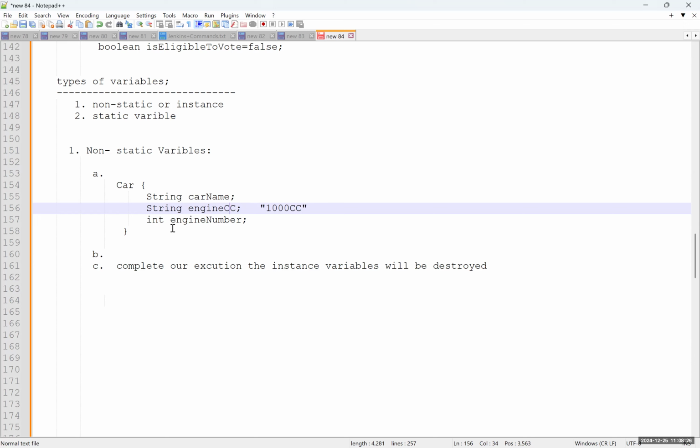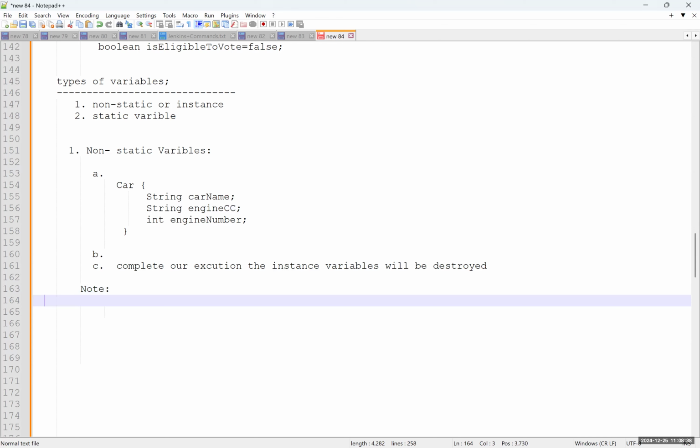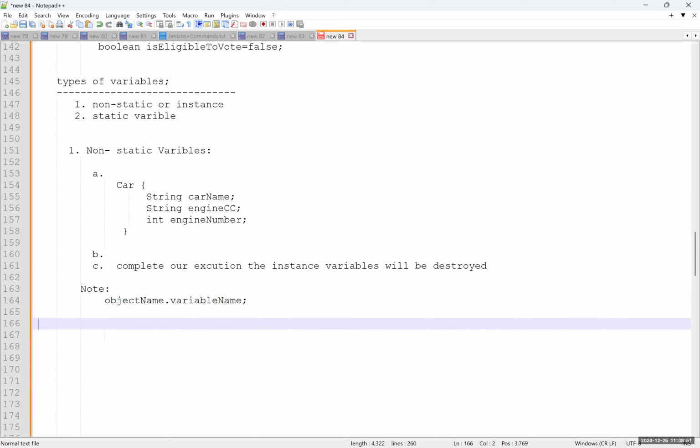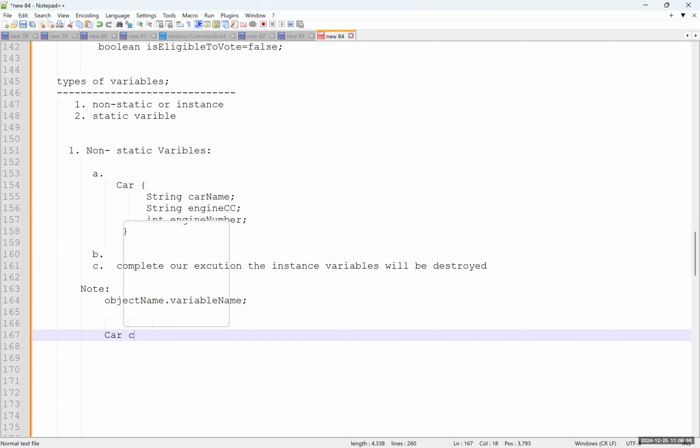Okay. So this is non-static variable, and keep this in mind. Actually, this is kind of a note. Non-static variable must be called with respect to object name. Object name dot variable name. If you want to access this, for example, let's say I have created a car object. Let's say car equals new car. So this is the way of creating an object.